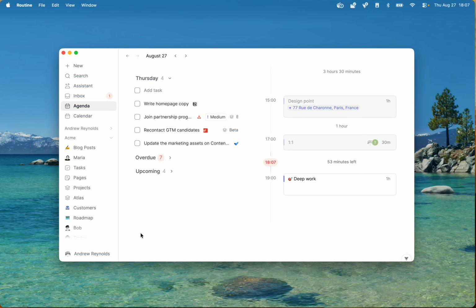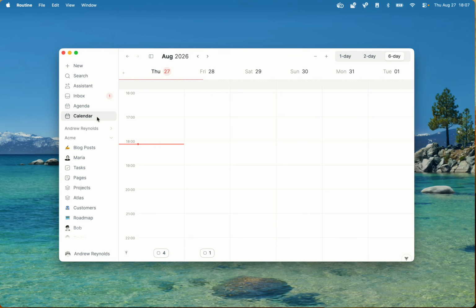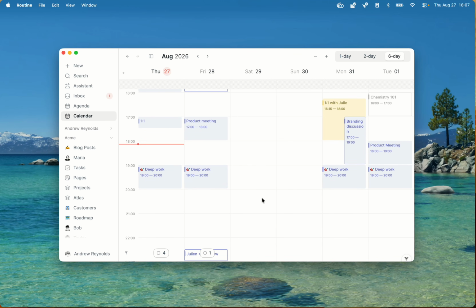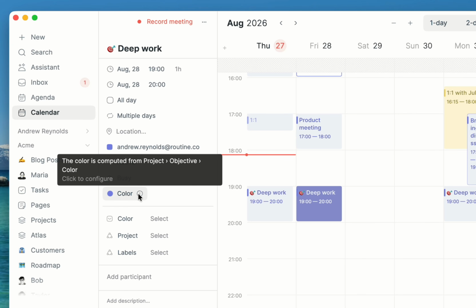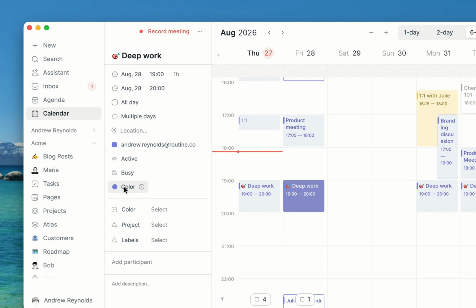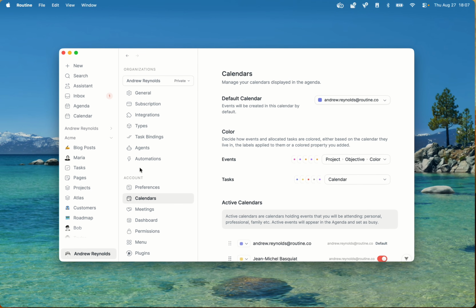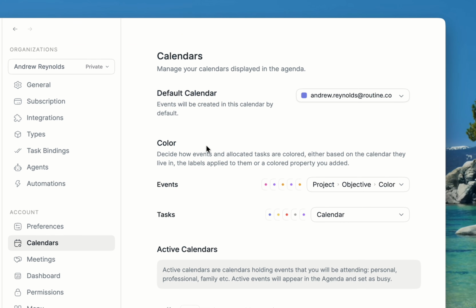Then we've introduced event coloring. So let me explain what that means. If you select an event, let's say that one, you will see now a new color thing here. And it's actually the same thing as the calendar for now. But if you hover over it, it will tell you actually how it's being computed. And you can click it to be brought to settings and calendars. And you have this new section here.